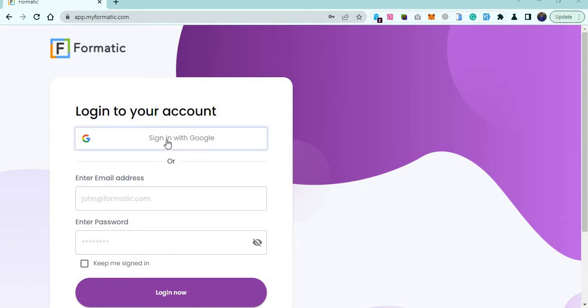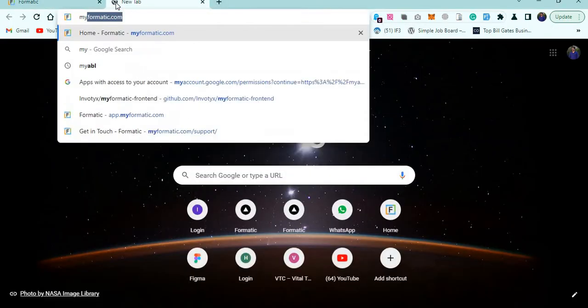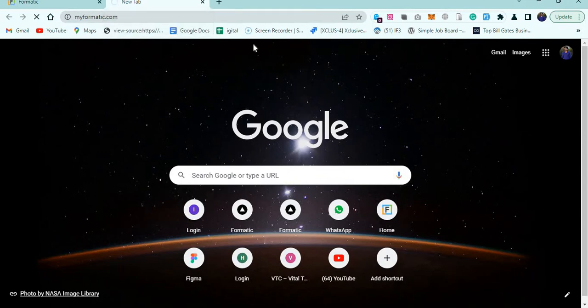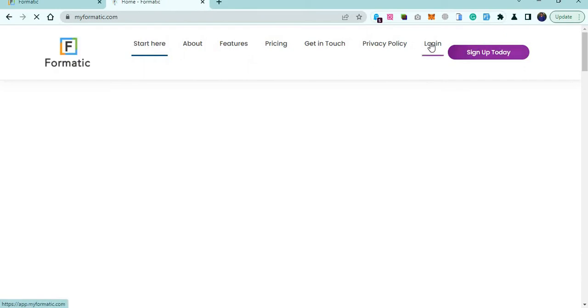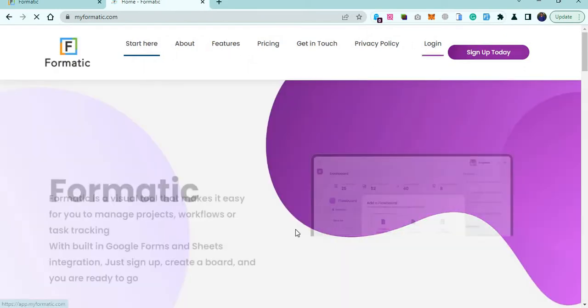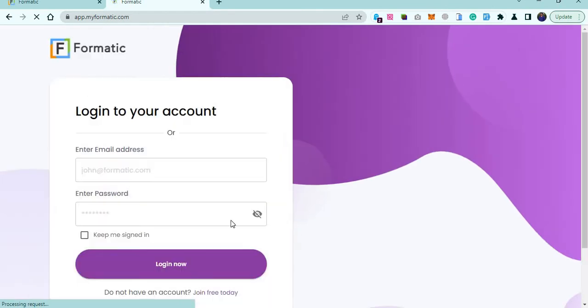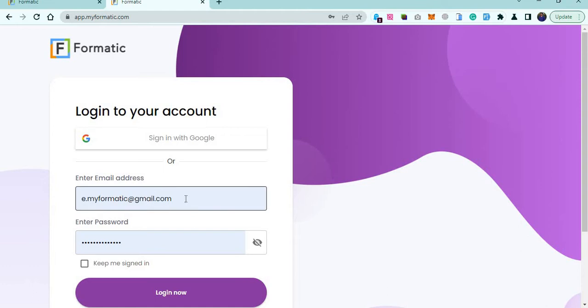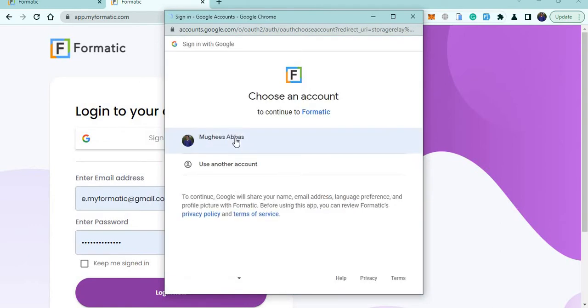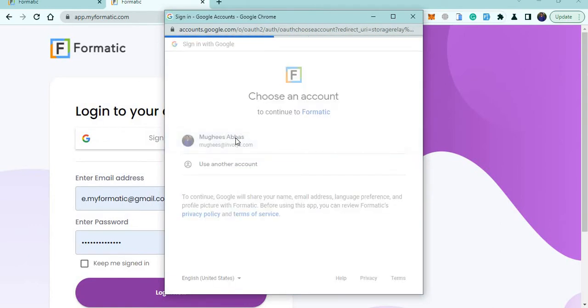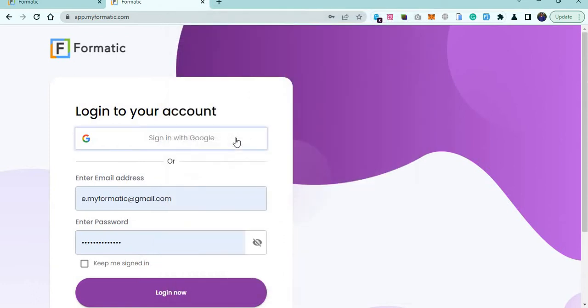First of all, we will log in on our application with the URL app.myformatic, but we have a landing page as well, myformatic.com. So here, if a user clicks on the login, they will be redirected to the app.myformatic page, and from here they can sign in by entering their credentials like a traditional sign in, and can also sign in with Google. I will sign in with Google first. On click, I will land on my Formatic dashboard, from where I can create multiple boards.